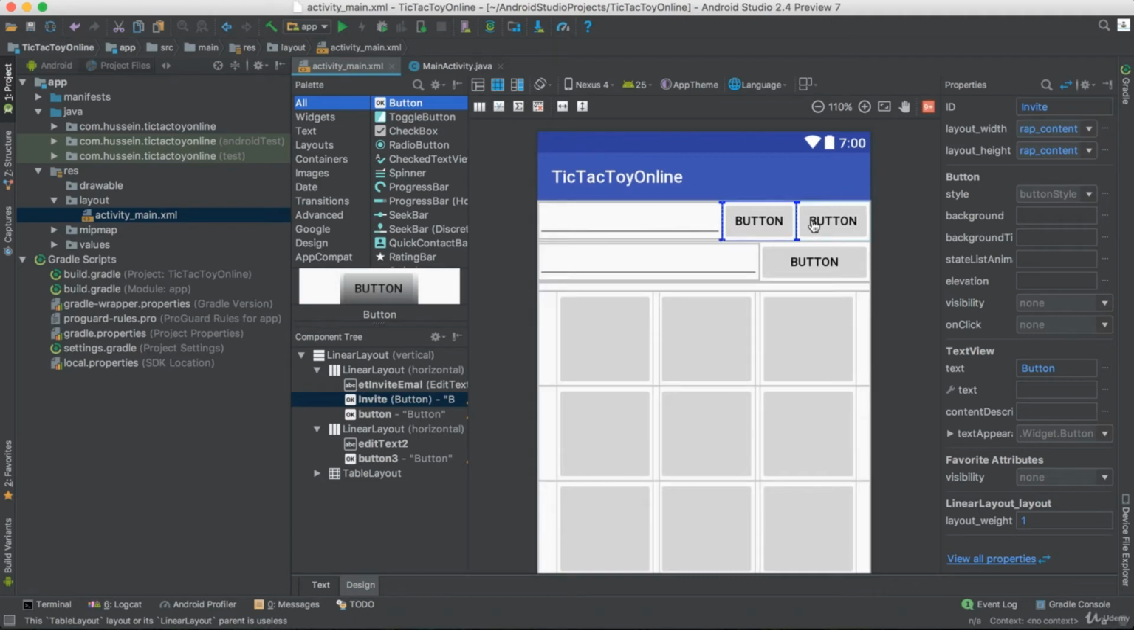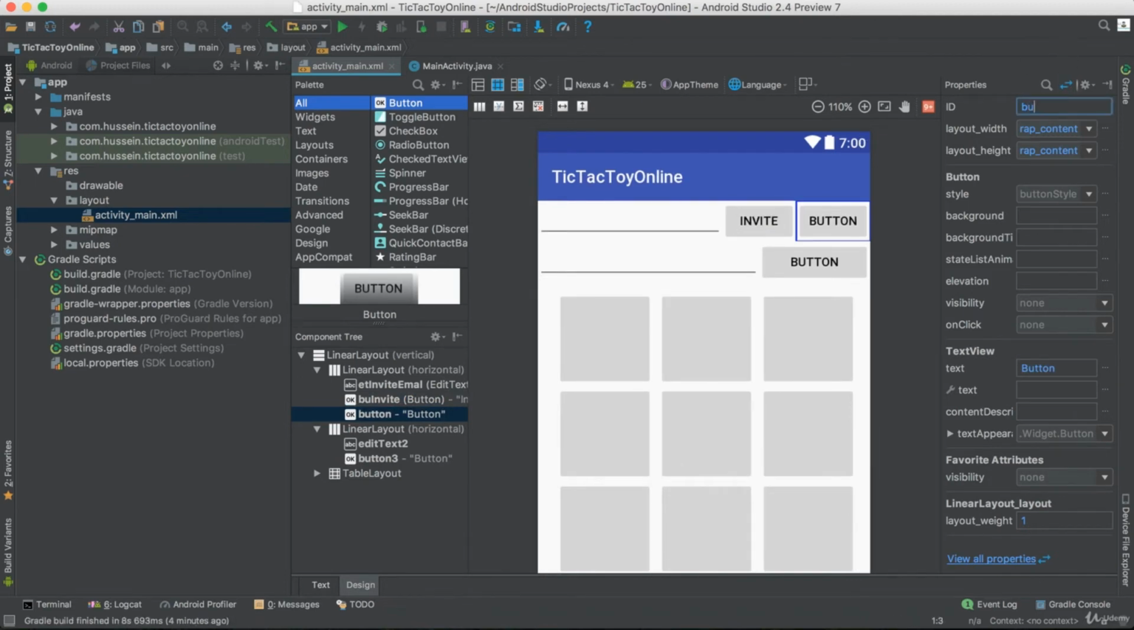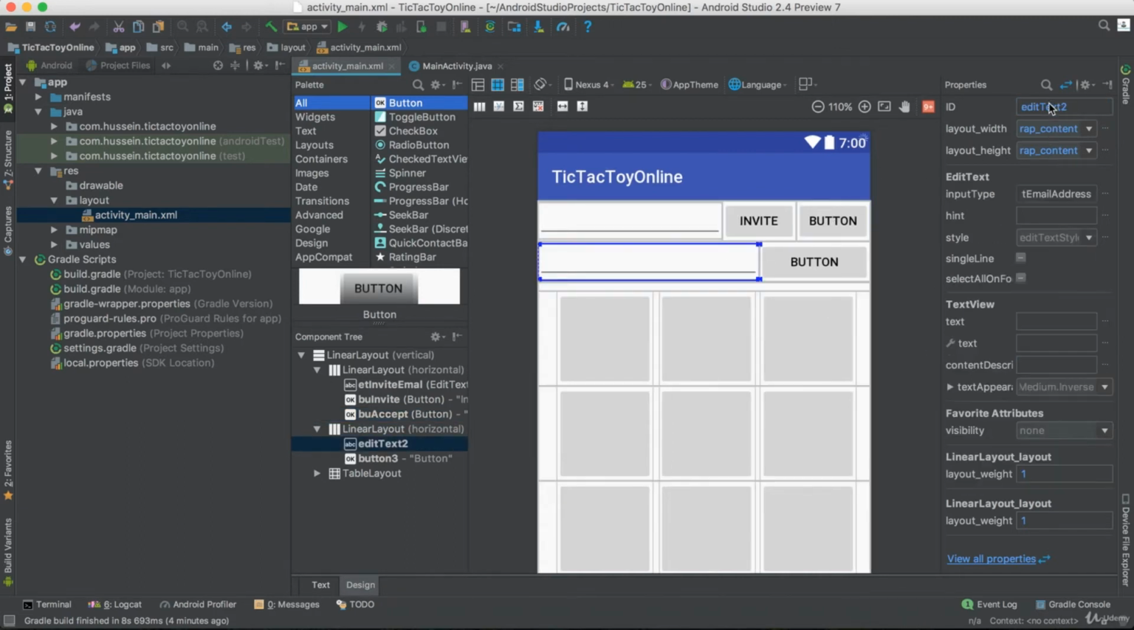Hopefully invite is correct. And this is the button for invite, the ID. I don't care about the ID, but I care about the text that appears here, invite. And this one should be accept, you accept the invitation, and I will change the text here to accept. This one should be my email, edit text my email, that's the email I log in with.